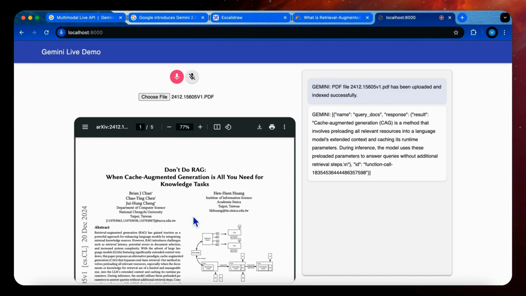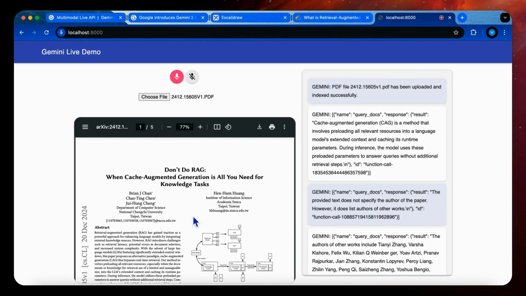So who is the author of this paper? I will search the document to find out who the author of this paper is. The document doesn't specify the author of this paper. However, it does list authors of other works. So who are they? I will check the document to find out who the authors of the other works are.